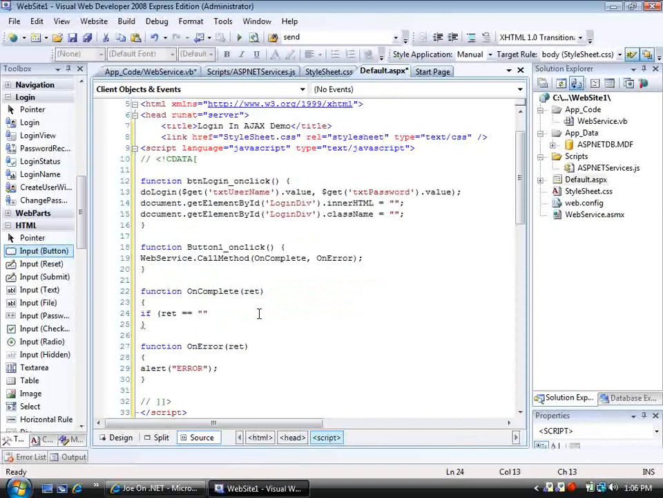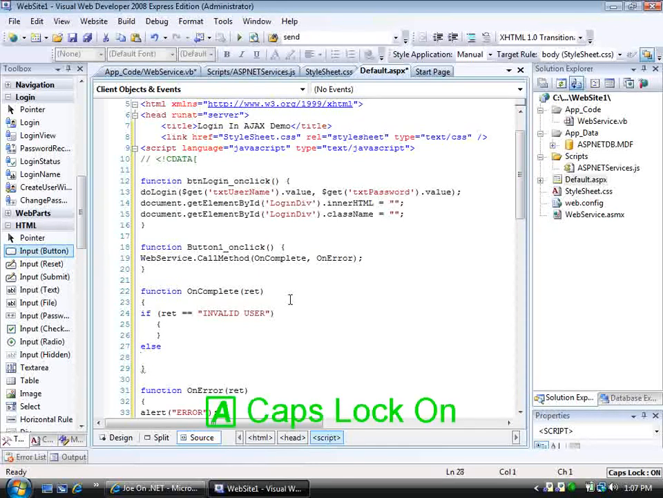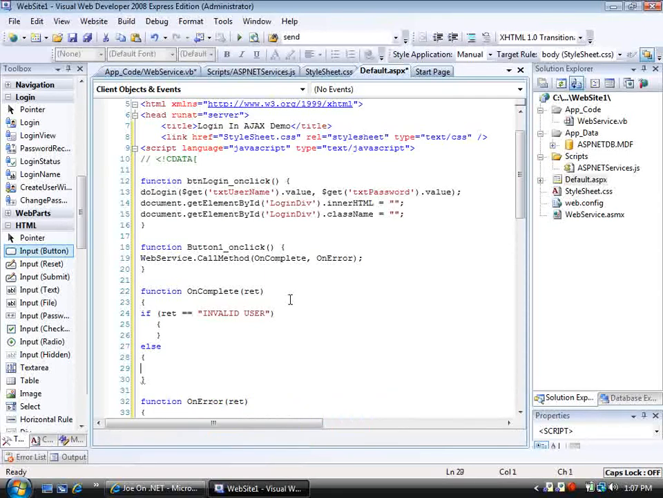One of the advantages of JavaScript is that, although it doesn't have the classical engineering elegance of a language like C# or C++, it does have some flexibility. All right, so we're going to say, is it an invalid user? Else do something else. In our case, we're just going to populate that div.